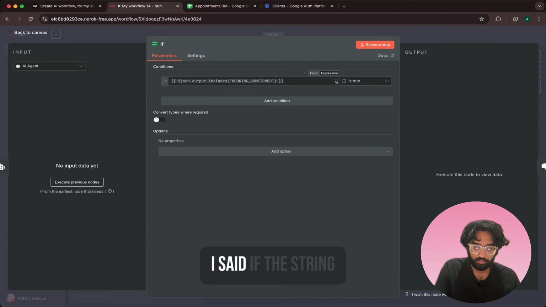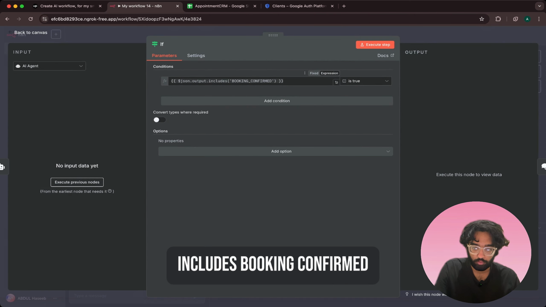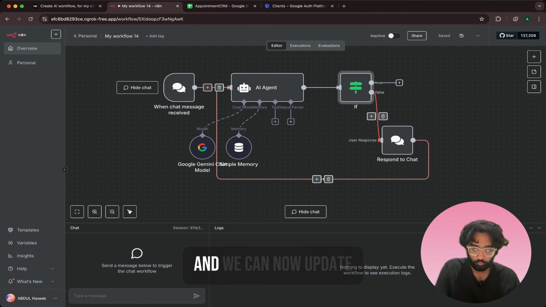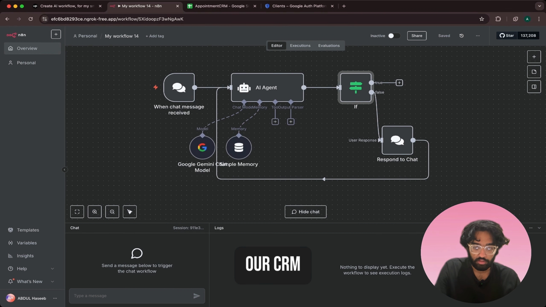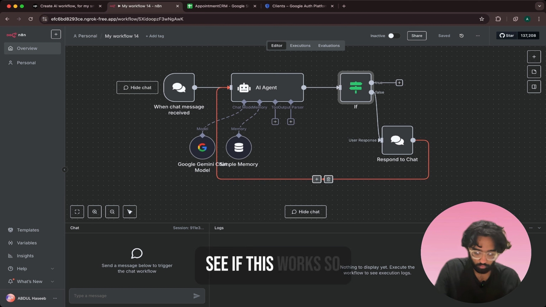In the if statement, I said if the string includes "booking confirmed," that means this cycle is completed and we can now update our CRM. But if it wasn't, we had to respond back to chat. So using this loop, we were able to solve the problem that we were having. Now let's start and let's see if this works.